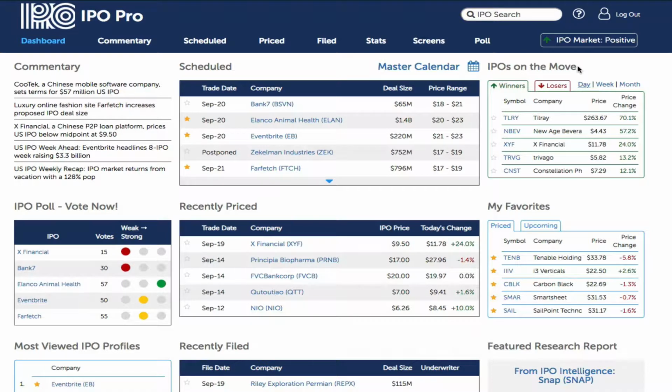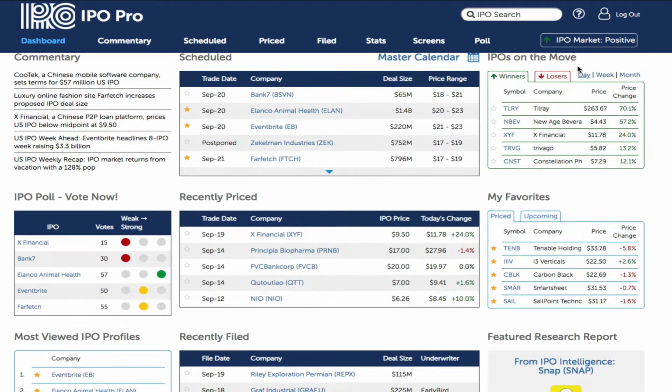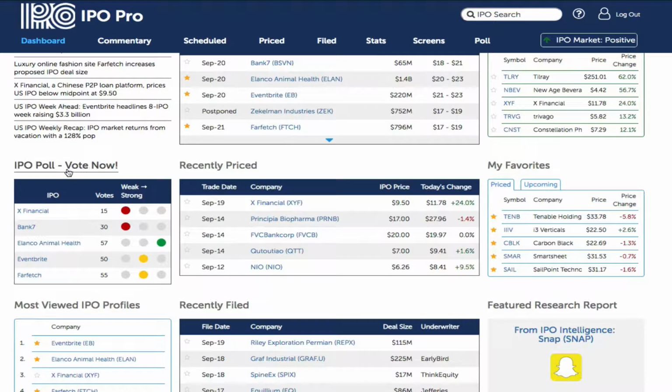Over here we have IPOs on the move, so these are the top 5 and bottom 5 IPOs of the day, week, or month by percent change. Over here is the IPO poll, so you can go here and you can vote on what you think first day performance will be for IPOs scheduled for the week.